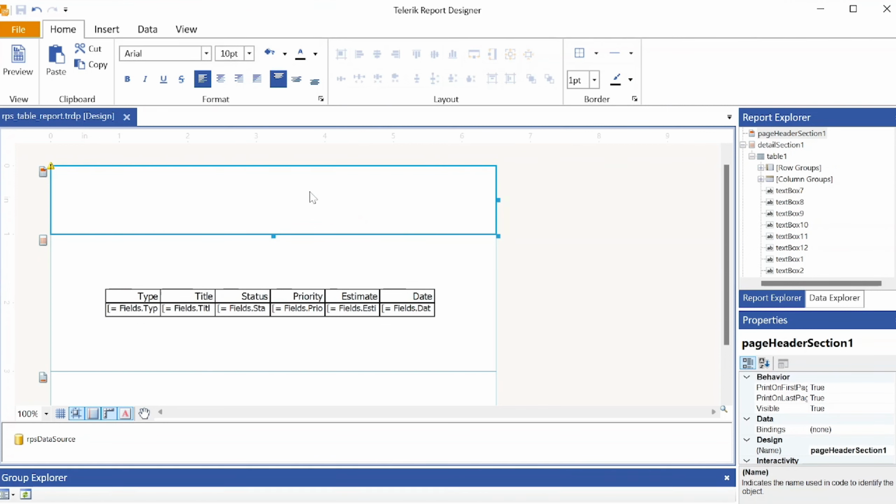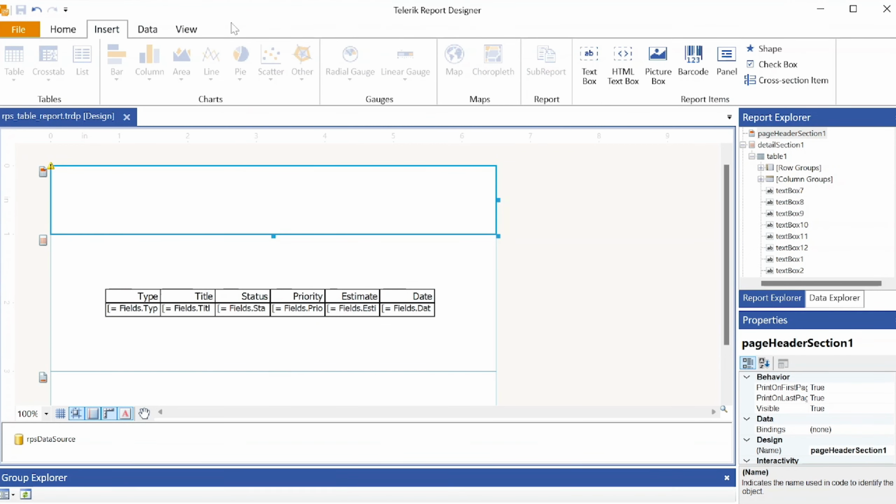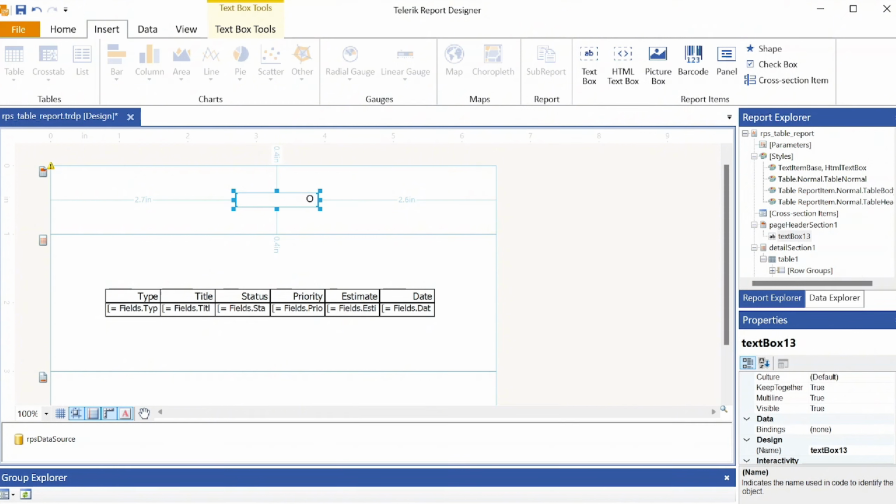Let's do something simple first. Go to the Insert tab, and I'm going to insert a text box and type in the text Open Issues. Let's take a peek at Report Explorer right here on the right side. And you'll see that there's our text box. Text box 13 is the one that's selected, and it's inside of the page header section. When we dropped the text box into the header area, it automatically got populated under the header section.